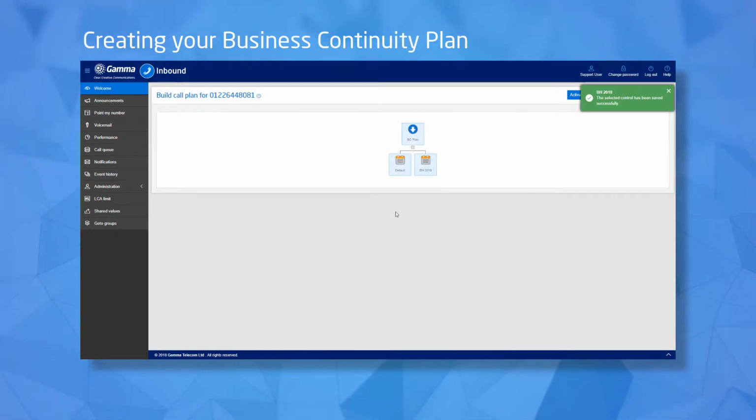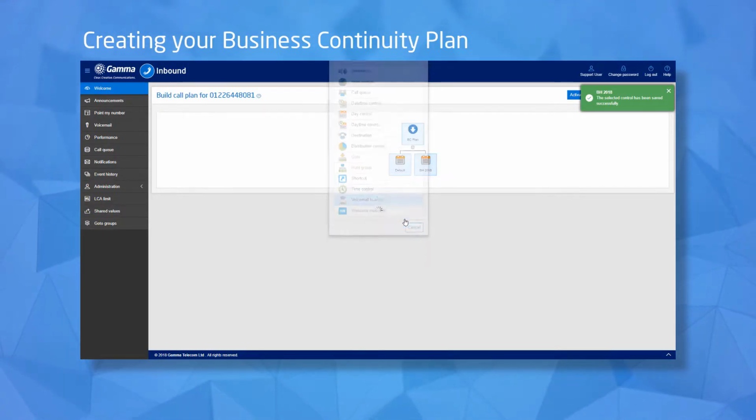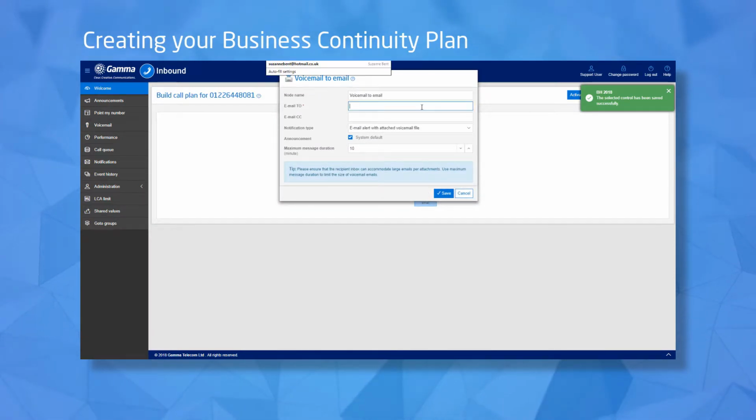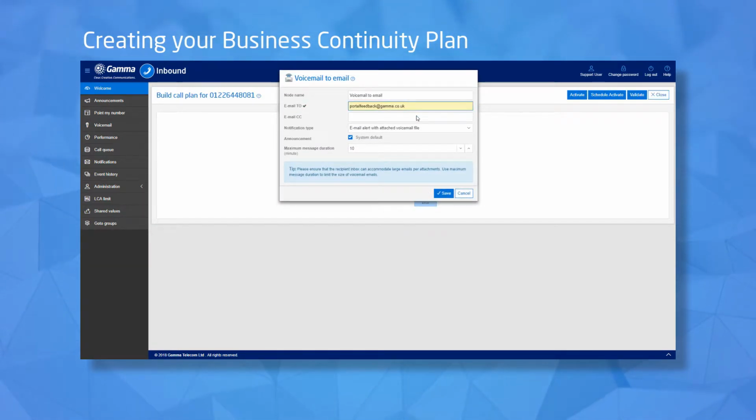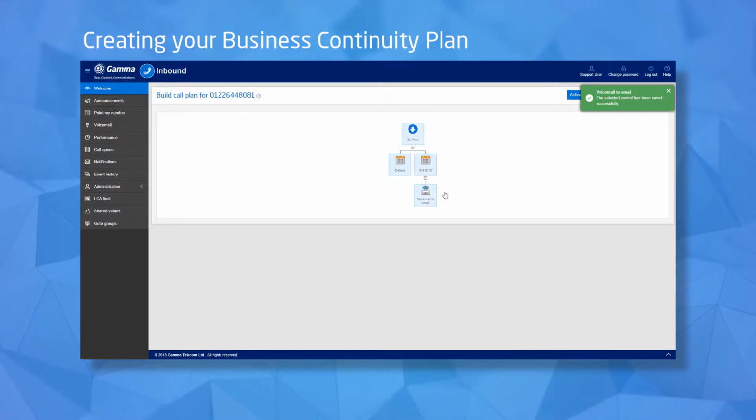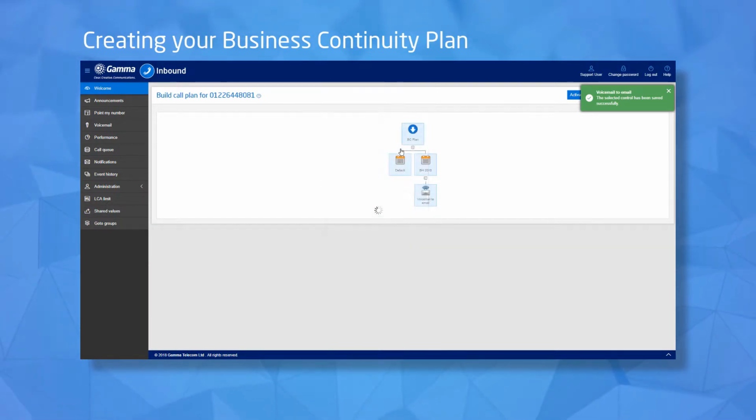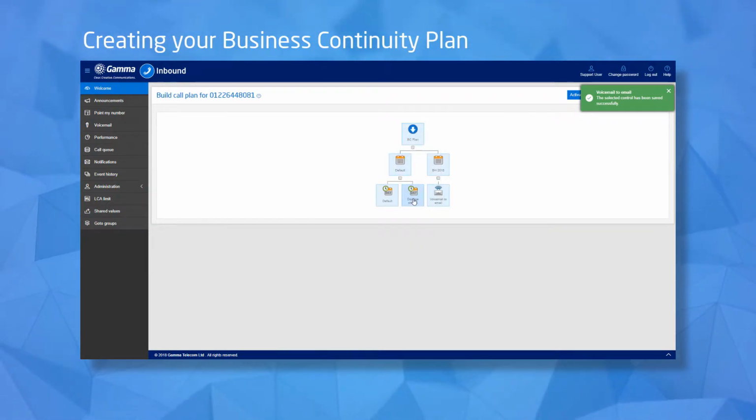We now need to ensure that this goes to voicemail and an email is sent. To do so, click on the date control node and then select the voicemail to email node, and then enter the email address you want these sent to. This section is now complete, so we now click on the default, and this time we want to enter the normal working days in a day control node and leave the default path.